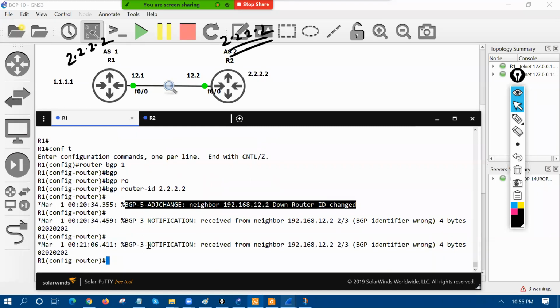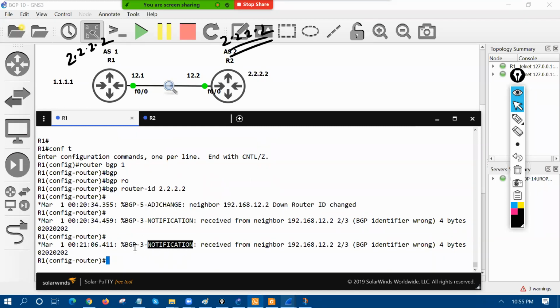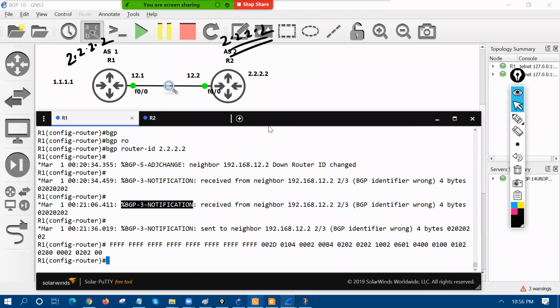Which message am I receiving? Notification message. Notification means what? On Facebook, what happened? You got a notification, right? What is the meaning of notification on Facebook? If someone has uploaded videos or photos, they tagged you, or even if someone is making a comment on your photos, what happened? You got a notification. Notification means what? Something has changed.